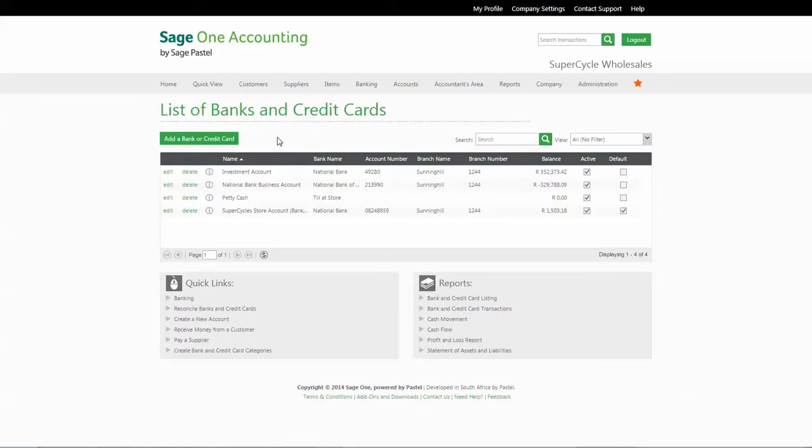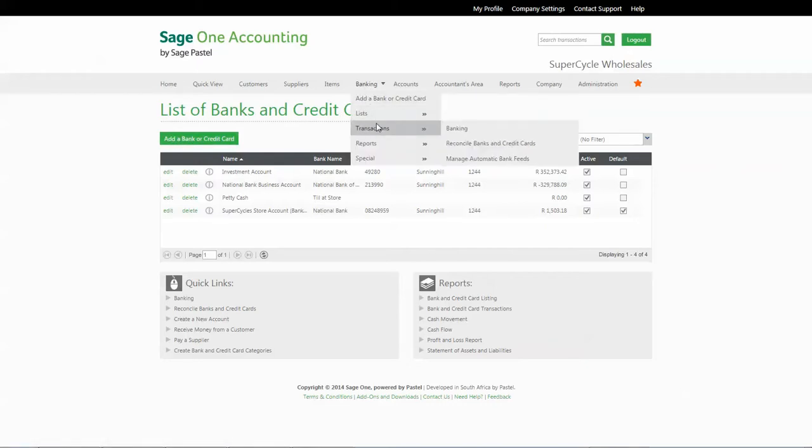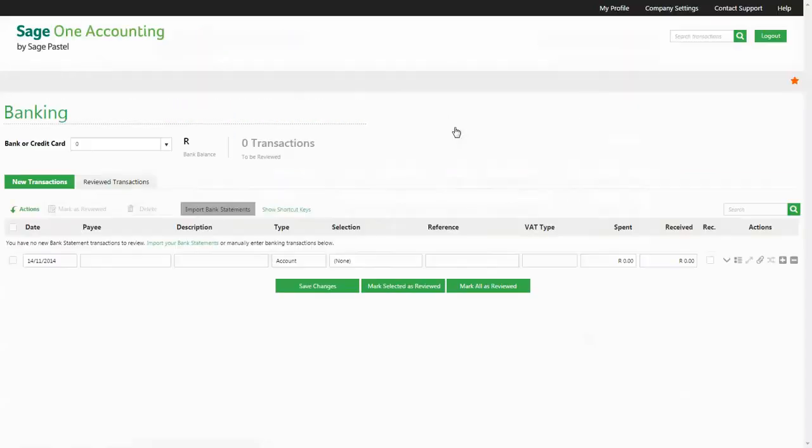Banking in Sage 1 is a breeze. You're able to add all your business's bank accounts, credit cards, or investment accounts with no limits on the number of bank accounts you can set up. Capturing transactions is even easier. All bank processing is handled in the banking screen under the banking menu.